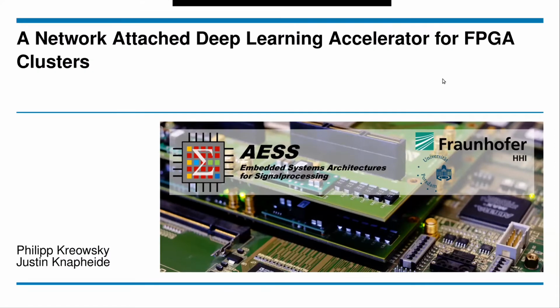So basically, it's not just me, Philip Kriowski, but also my colleague Justin Knappheide. And we work for the group of embedded systems architectures for signal processing at University Potsdam and as guest scientists at Fraunhofer Heinrich-Hertz-Institut in Berlin. And we mainly develop a network-attached deep learning accelerator for FPGA clusters, which we develop mainly using SpinalHDL.